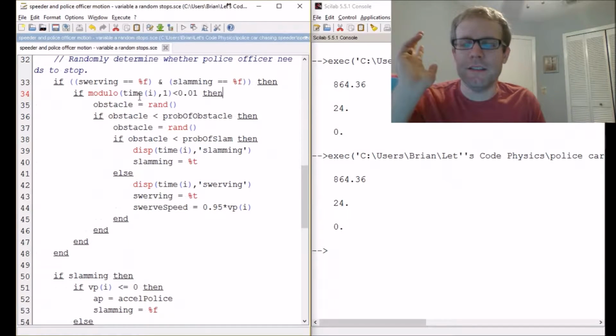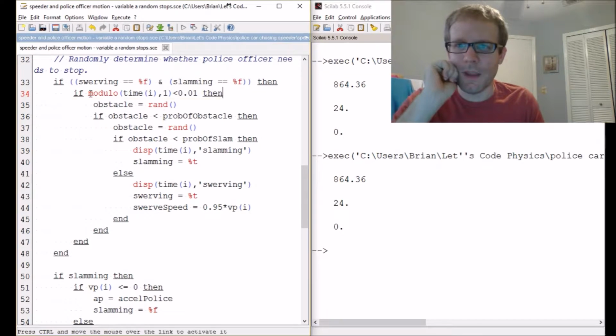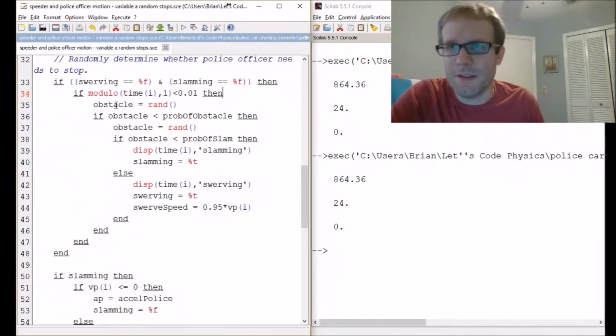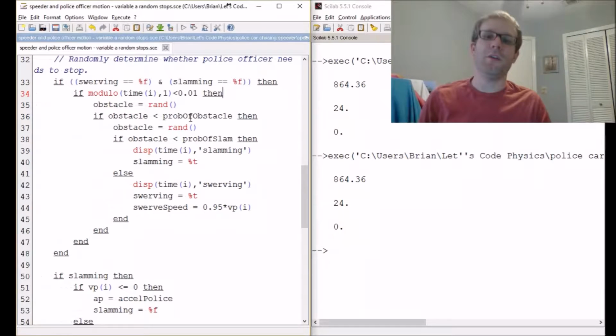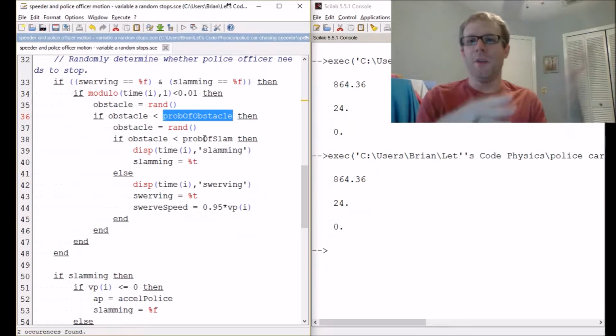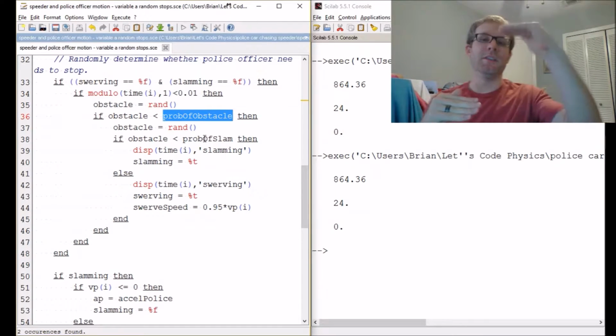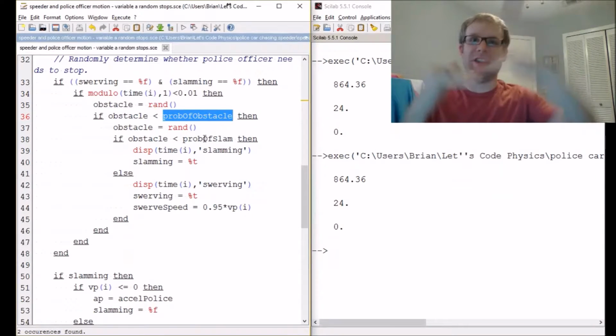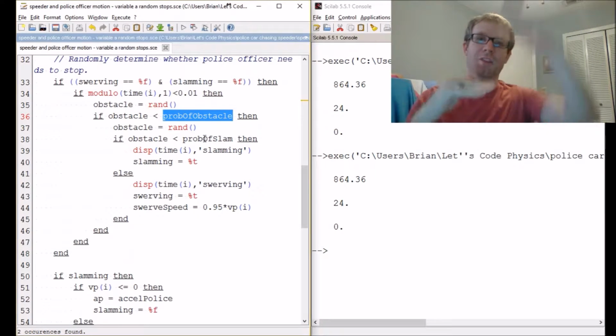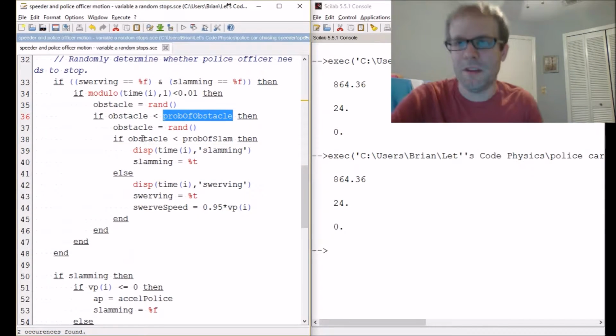So let's say that it does select an obstacle to be in the police officer's way. Let's say it does meet this condition that this random number is less than probability of obstacle. If we made prob of obstacle 0.3, this would have to be between 0 and 0.3, which is a 30% chance of being selected between 0 and 1. So there you go. There's your probability.